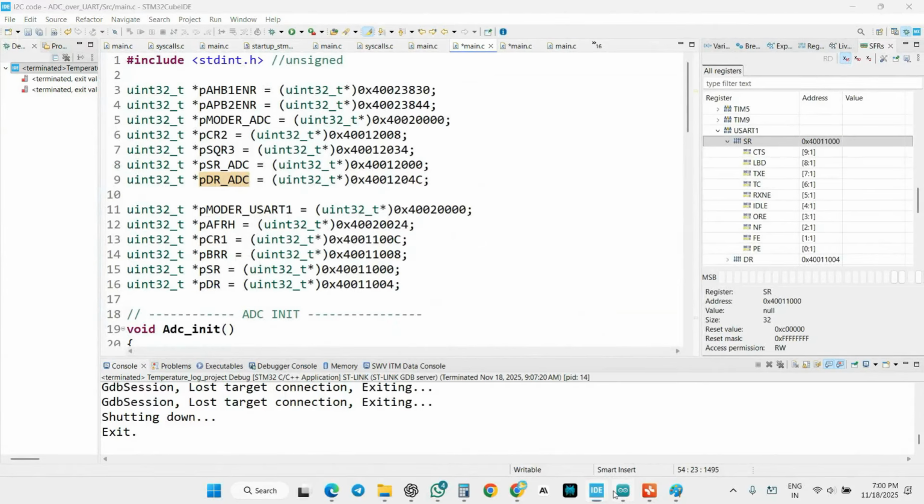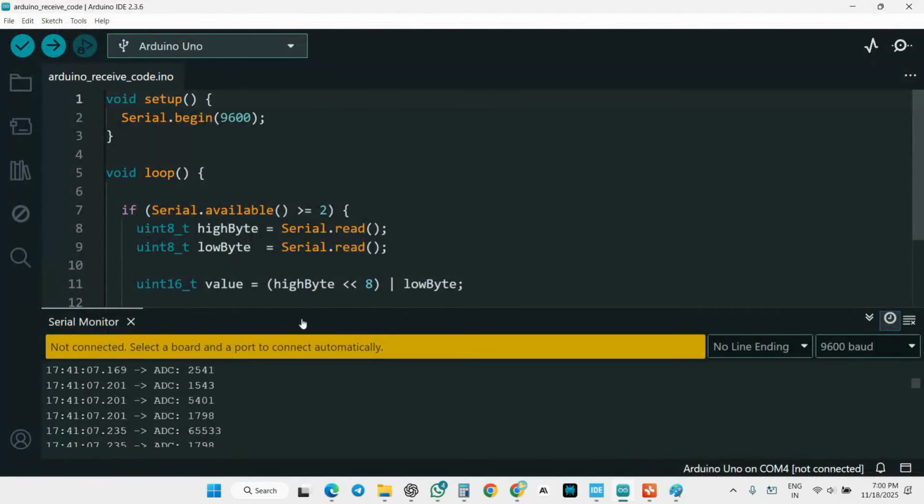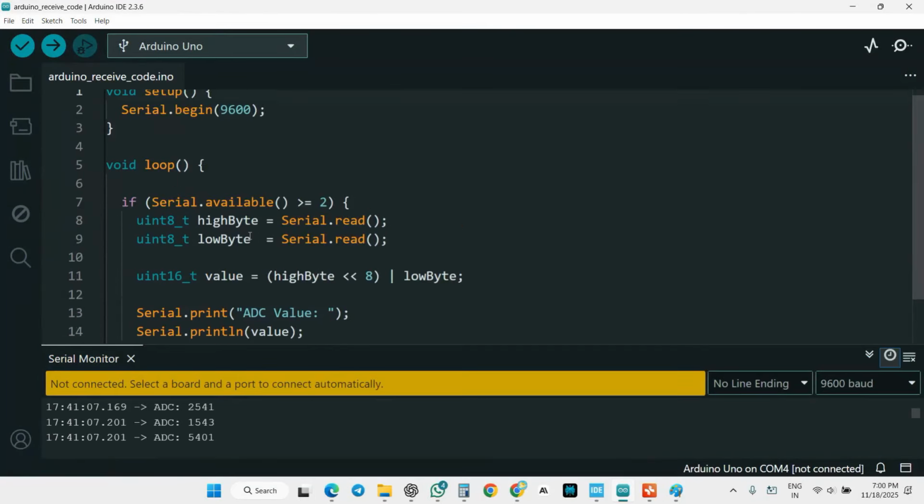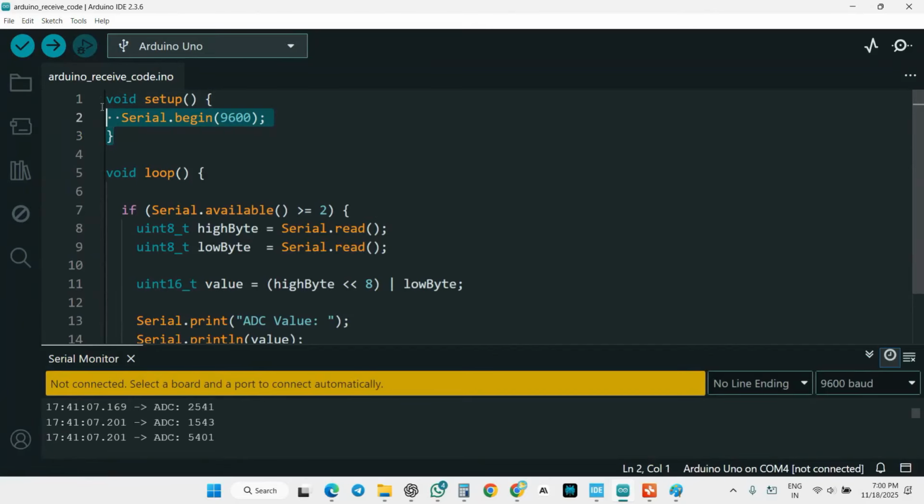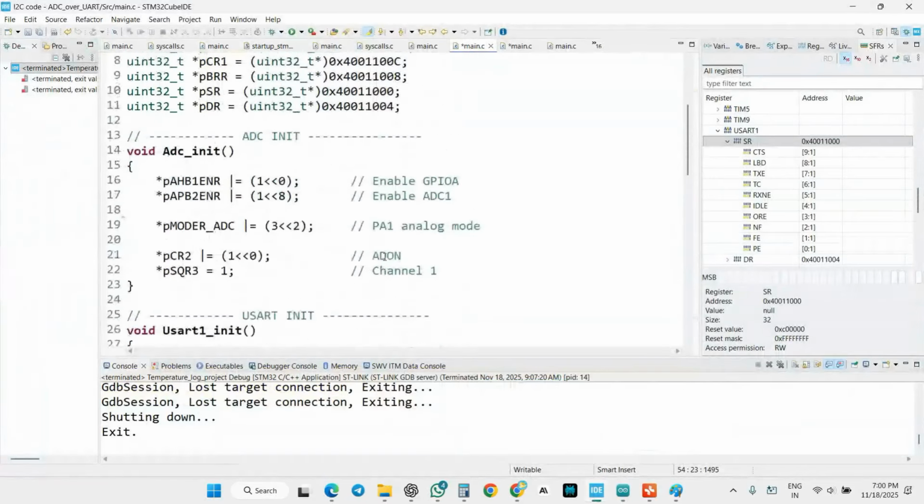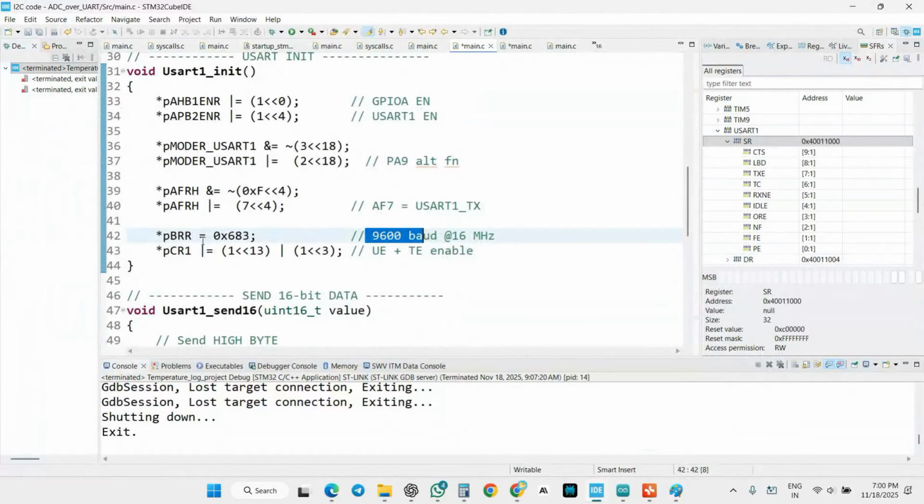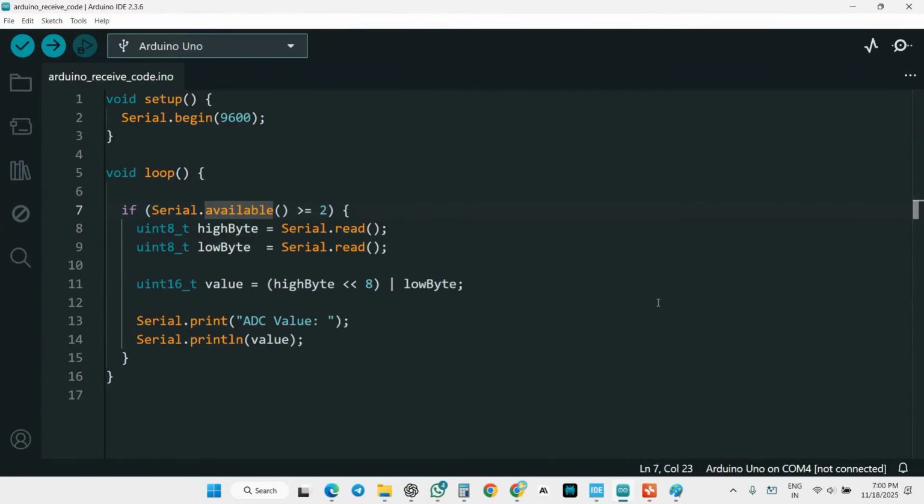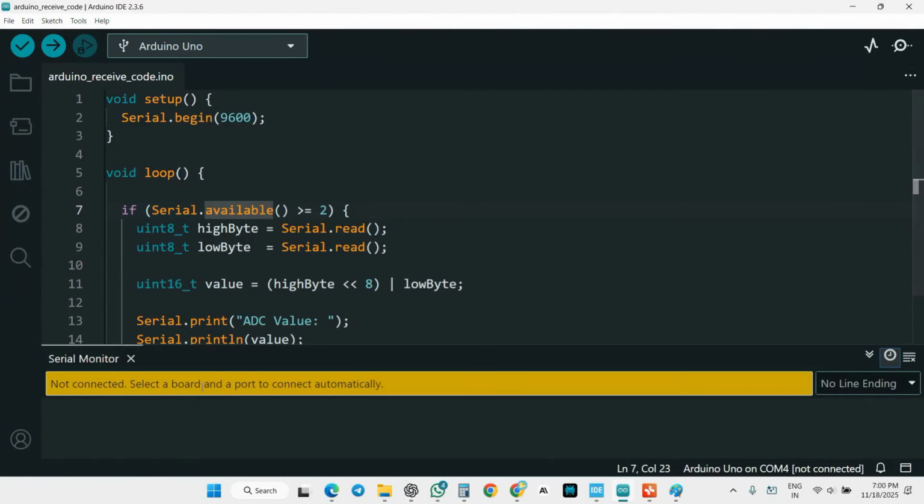And in Arduino, to receive the data, you don't need to get confused. I'm just using one baud rate setting. Here I'm using 9600, and here also I'm using 9600, in hexadecimal format, that is not an issue. Here is the while loop, if Serial.available, this is the serial monitor. Currently I'm not connected to that, that's why it is not opening.